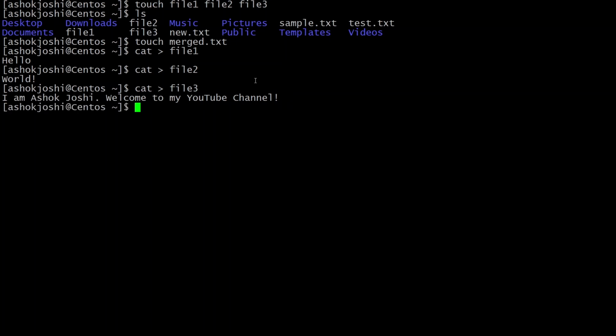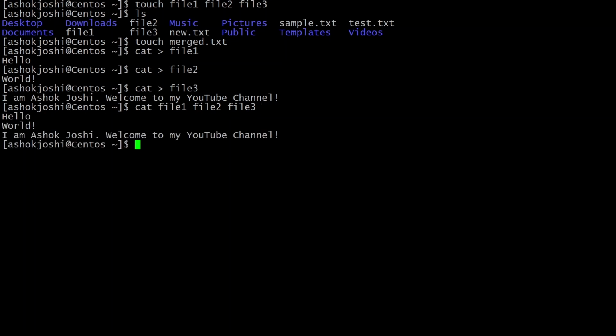Okay, hit enter, Control D, and if I want to see the contents of all these 3 files, I can make use of cat as well. So I will write cat file1, you can also write file2, you can also write file3. If you hit enter, you can see the content of all these 3 files using just a cat command. So this is helpful, right? You can see hello world, I am Ashok Joshi, which are the contents of all these 3 files.